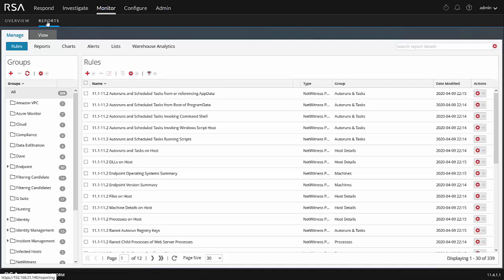Once we do that, we'll be presented with the Rules view. In NetWitness, reports are comprised of different rules. So the rules are what actually do my querying, and then they're put into the reports, and I can also have multiple rules within the reports as well, and we'll walk through how to do that also. So everything starts with a rule.